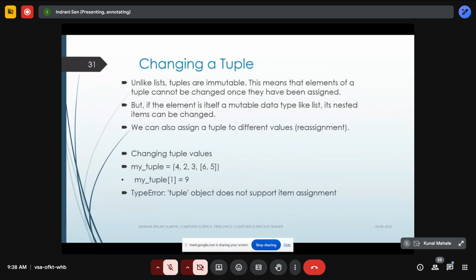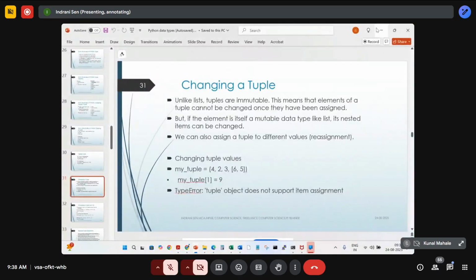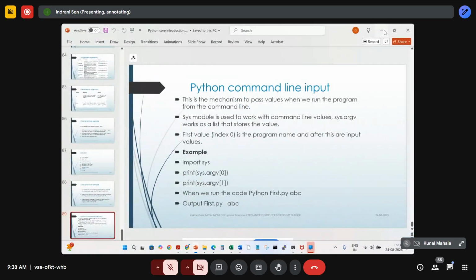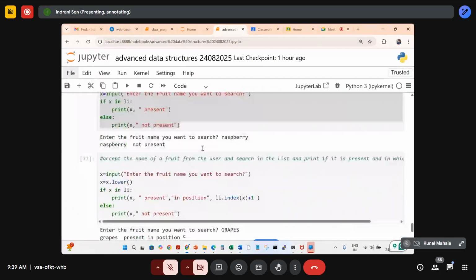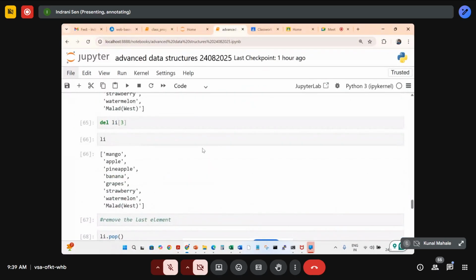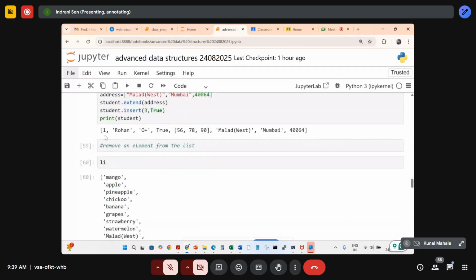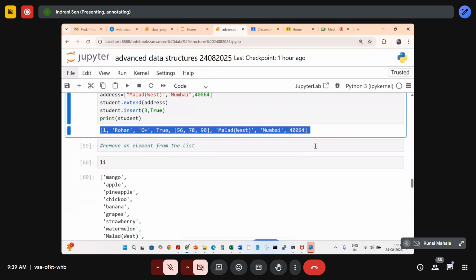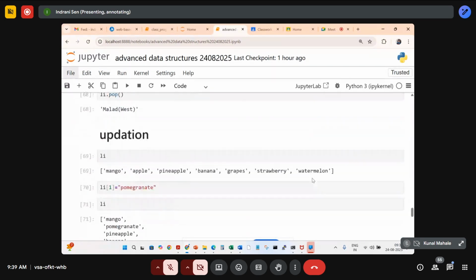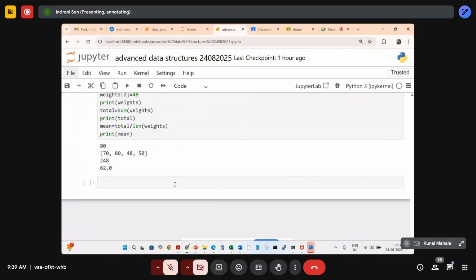Changing a tuple: a tuple is immutable, but a part of it can be changed if the element inside it is mutable. So I'm just showing you an example here. This is a bit tricky in a tuple. For example, consider the same student. I have created a list of the student. I'm just copying this here, and I'm creating a tuple here.